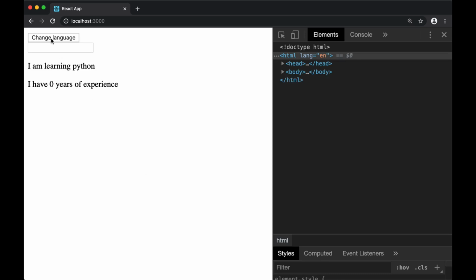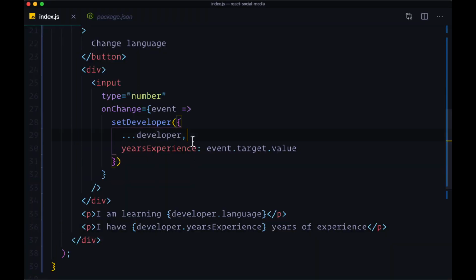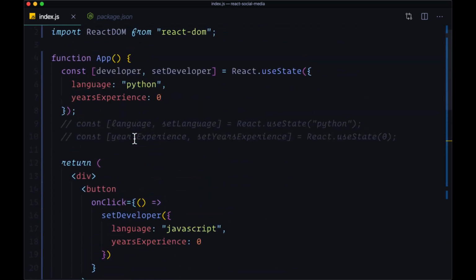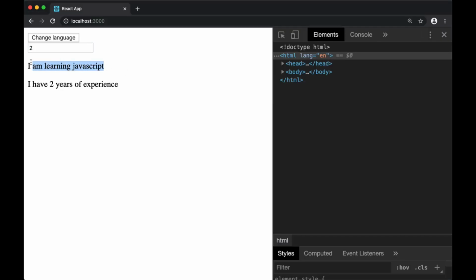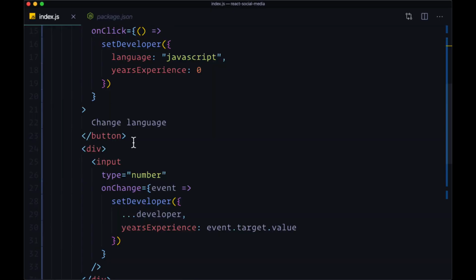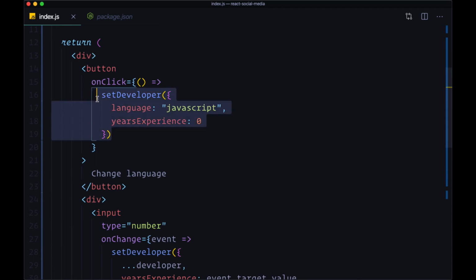So if we want to change our language, you see we change it from Python to JavaScript. That works fine. And when we want to increment our years experience, note that since we're using this spread operator, I forgot to mention that this is the object spread operator. It spreads in all of the previous properties and values that we had in state. Since we're keeping all other properties and values the same, we're just updating the years experience whenever we're incrementing or decrementing the input value.